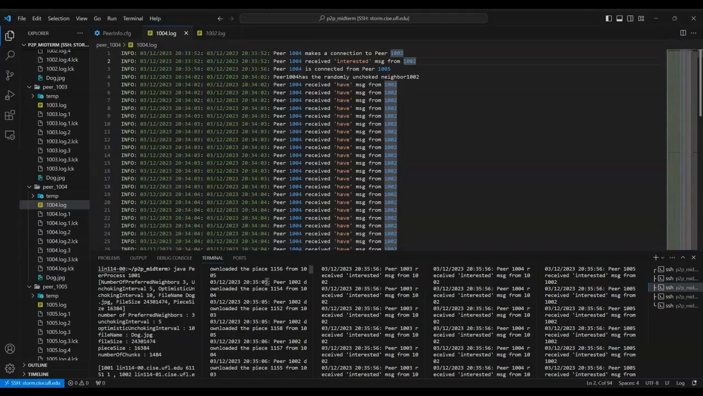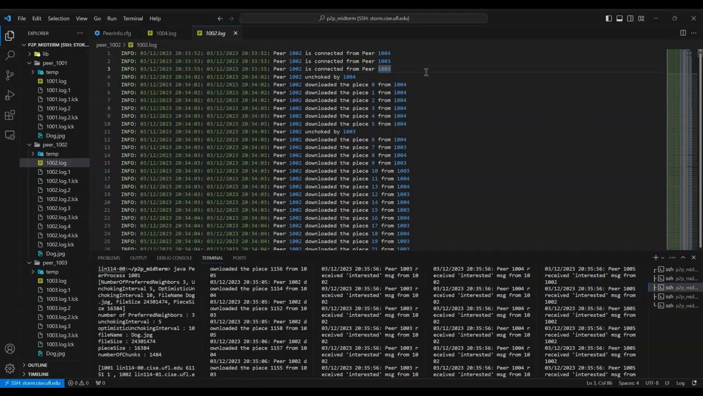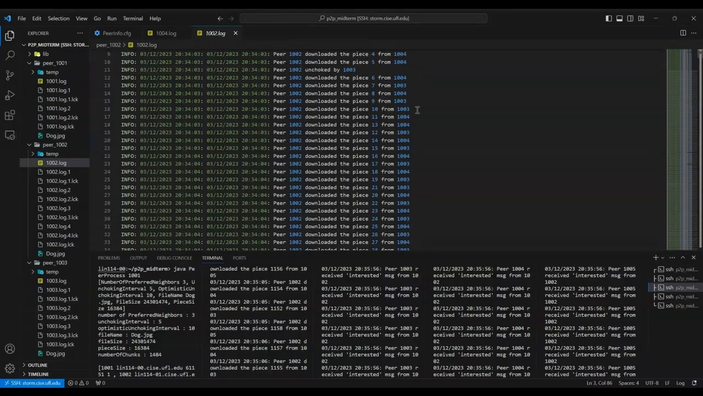Since the terminal does not show the entire output at this moment, we'll show it to you through the log files. Just considering two of the peers, 1002 and 1004. If you check 1002, it did not have the file. You can see the messages first saying that peer 1002 is connected to the other peers, and then it's unchoked. And then you can see that it downloads the file pieces one by one.